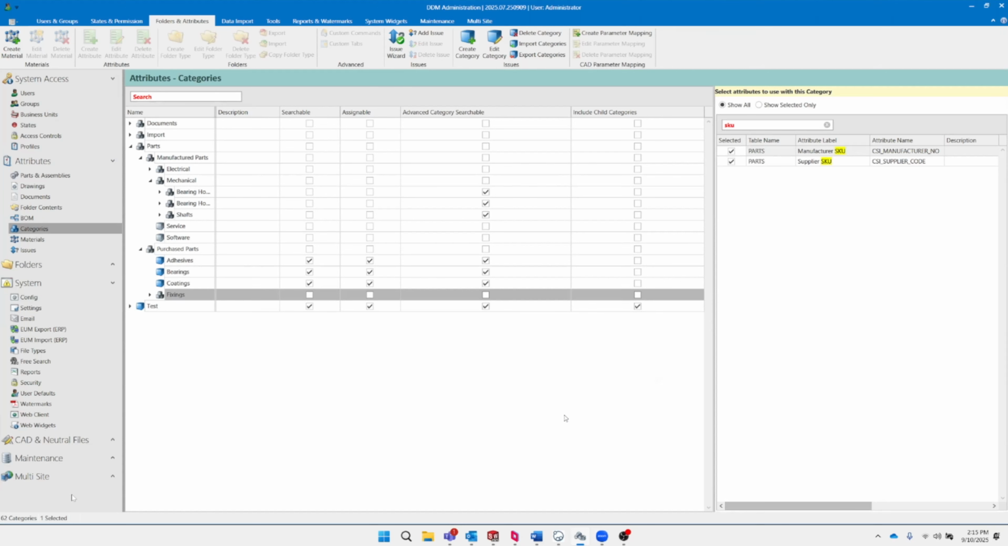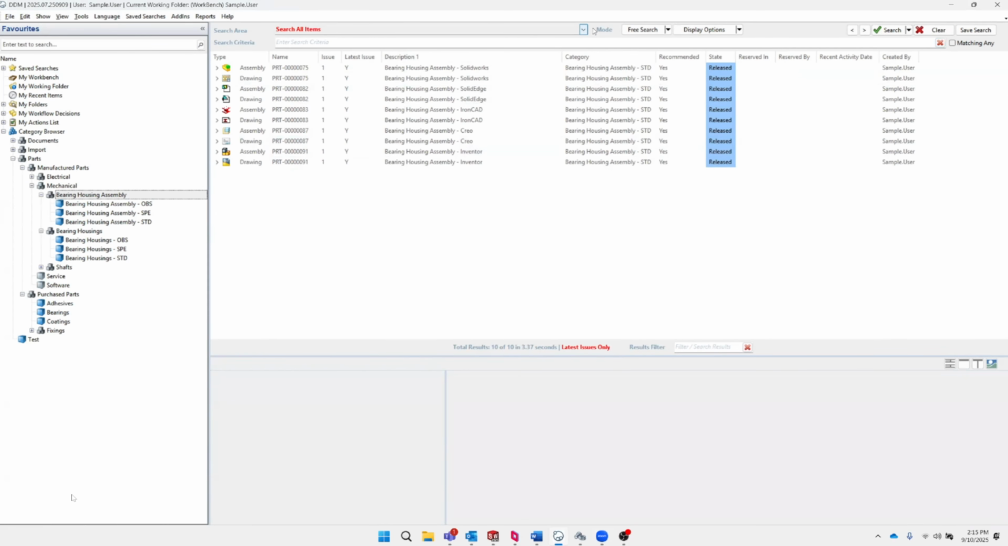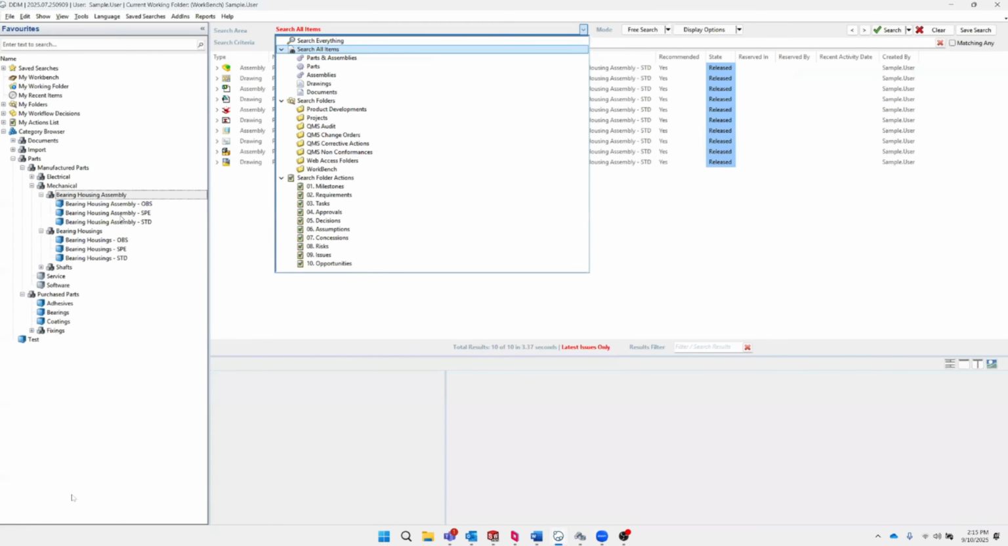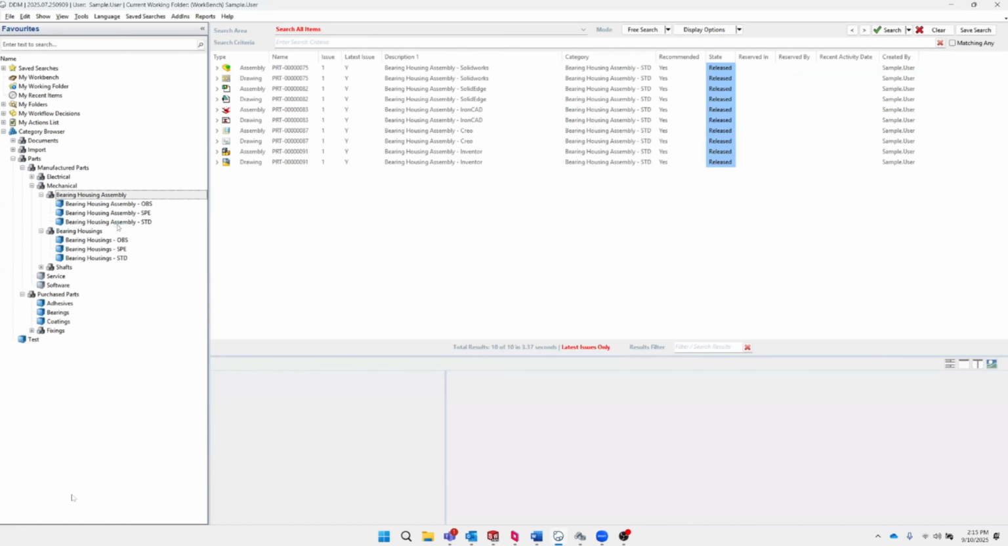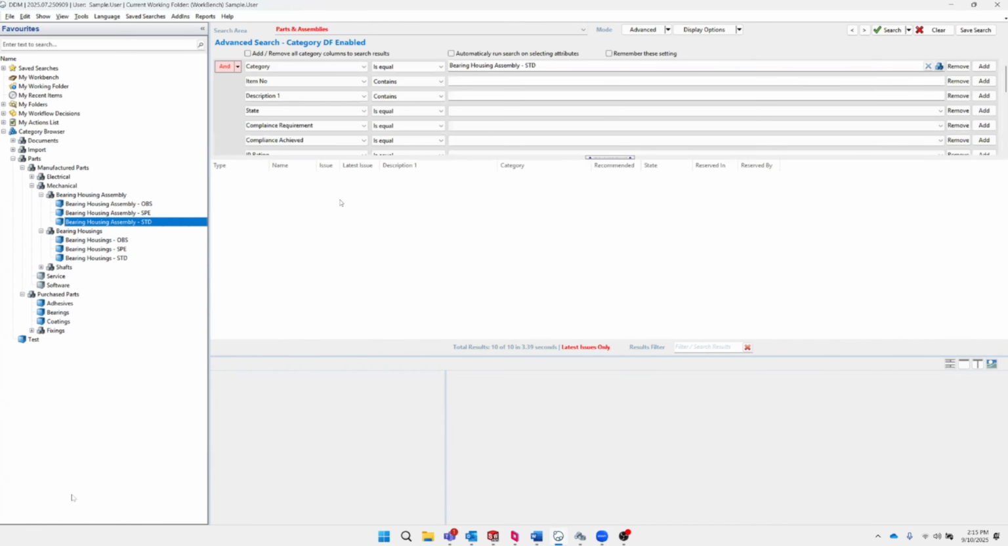So next we'll have a quick look at the advanced search. If I right click on one of the categories, I've got the advanced search option, and if I select that, the attributes that are assigned to this category are now available directly in the advanced search. So if you've got a lot of parts, you can really fine-tune your search to quickly find parts.